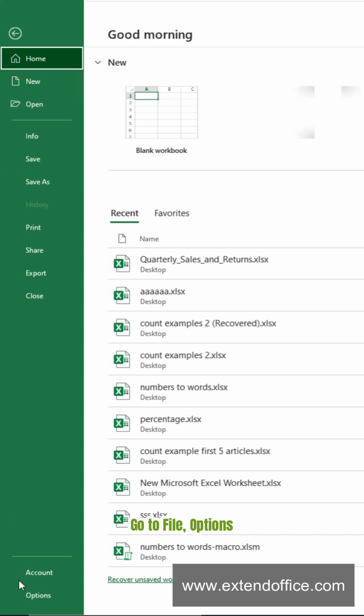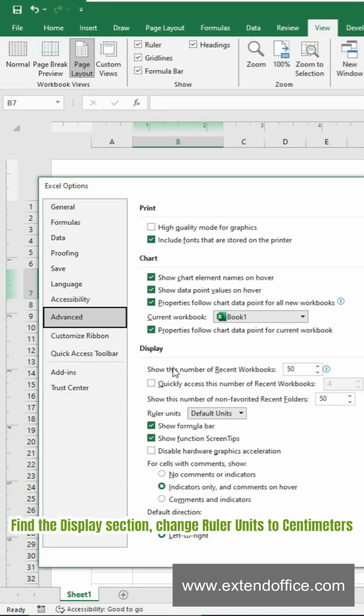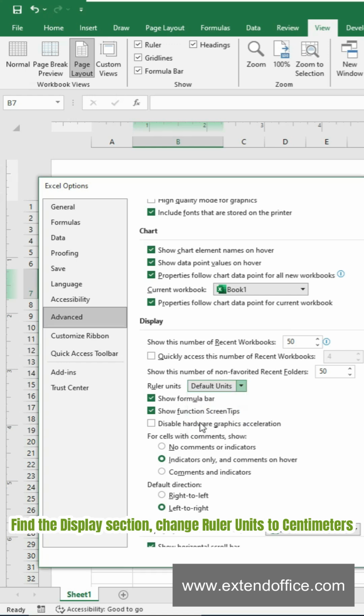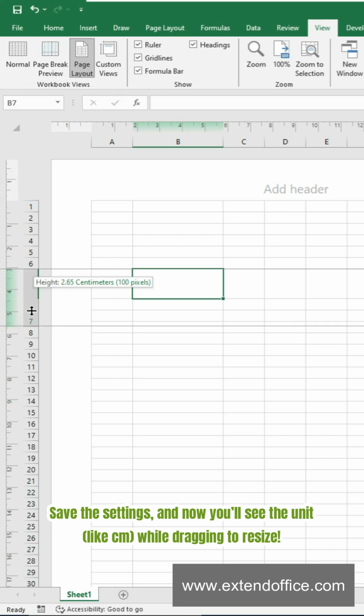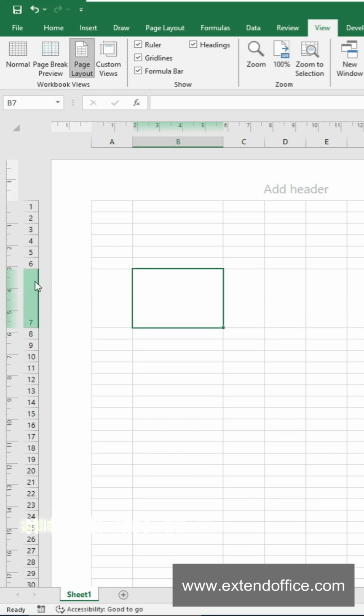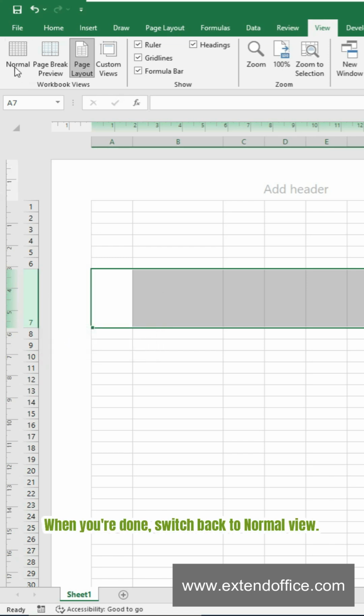Go to File, Options. In the Options window, select Advanced. Find the Display section, change ruler units to centimeters. Save the settings, and now you'll see the unit, like cm, while dragging to resize, and also in the column width and row height windows. When you are done, switch back to normal view.